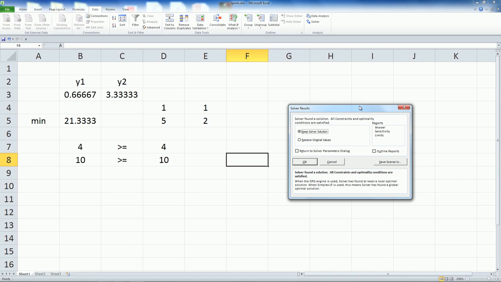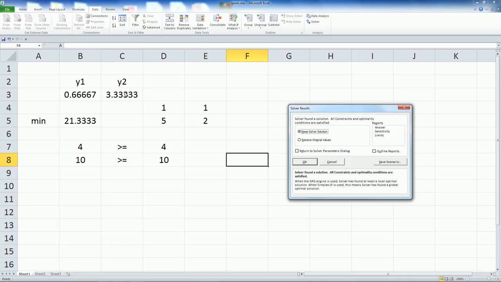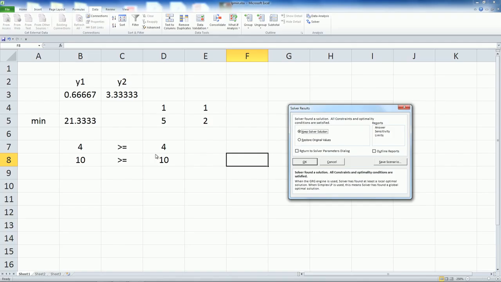I get y1 is 0.666, y2 is 3.333. The actual values are 2 by 3 and 10 by 3, and this is 64 by 3. So, 14 by 3 plus 50 by 3 is 64 by 3, and now you realize that both the constraints are satisfied as equations, and the optimum solution is y1 is equal to 2 by 3, y2 is equal to 10 by 3, and the value is 64 by 3. So, this is how you solve a minimization problem.